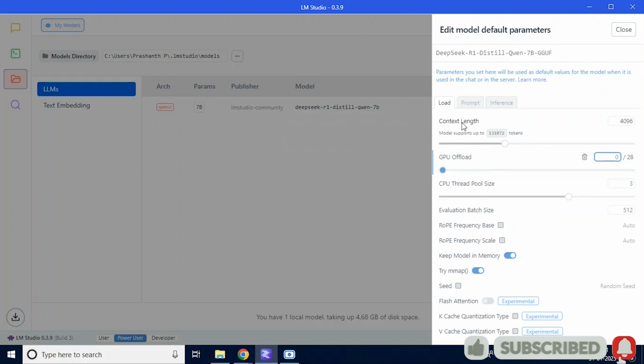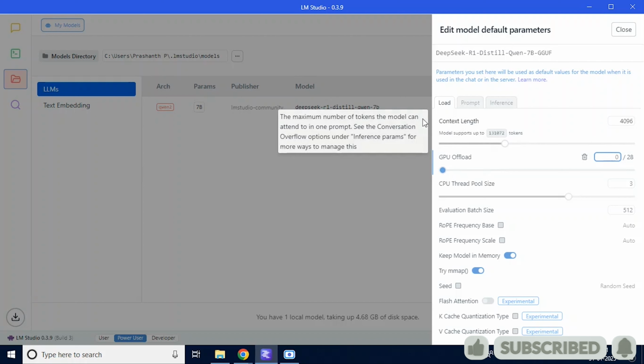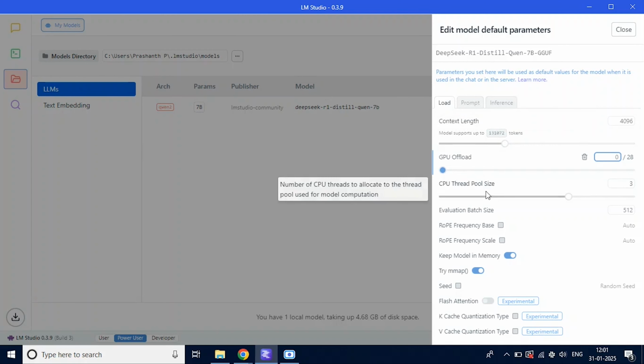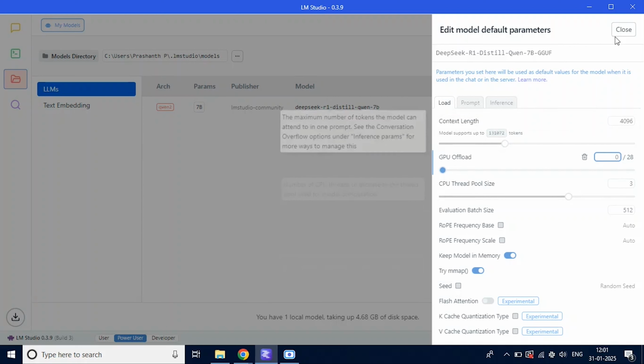Hovering over each configuration, you will be able to see what that configuration means. Depending on your computer, laptop or system power, you can increase or decrease the number as you need, or set the options as you need.